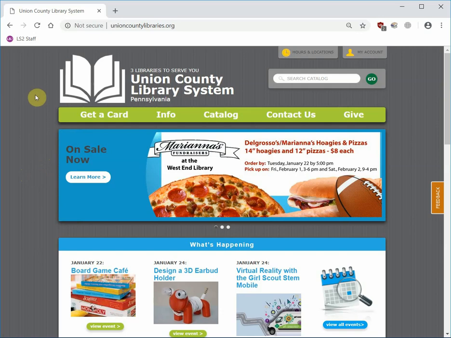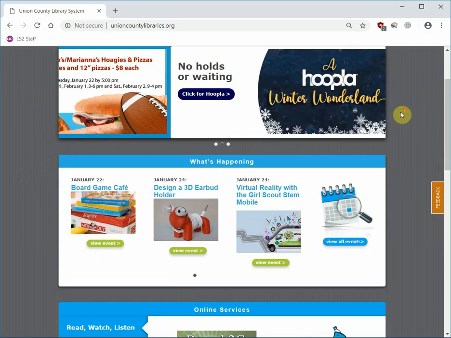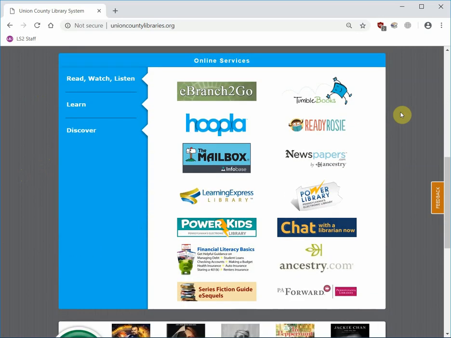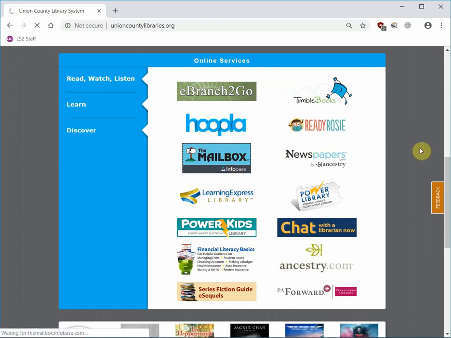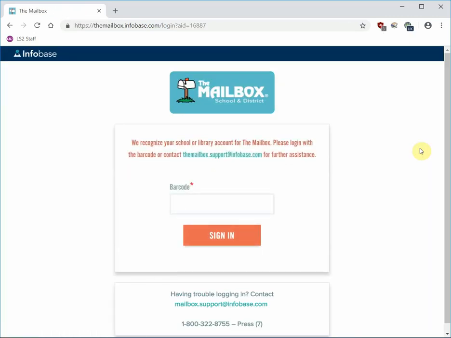So you'll want to get started by logging into the library website at unioncountylibraries.org. When the page loads, you're going to scroll down to Online Services. Here you will see a collection of icons of all the online services, and you're going to click on the Mailbox.